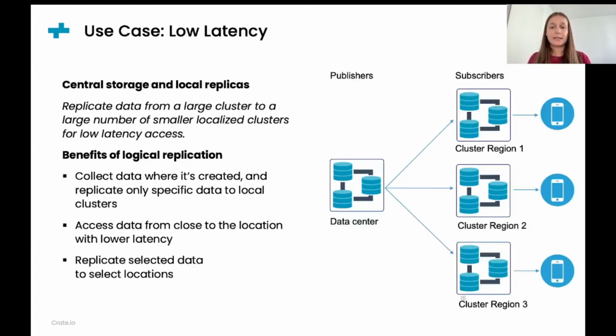The next use case is about improving data locality and reducing latency. This is achieved by replicating data from a large cluster to smaller localized clusters that are geographically closer to the application servers. This improves the latency and response time as it minimizes the distance between required data and applications.